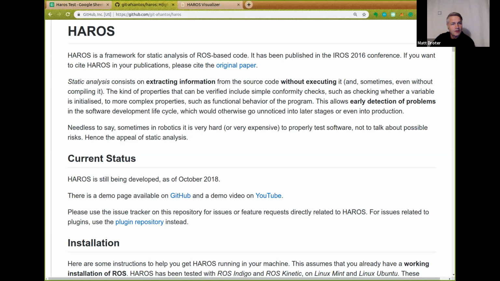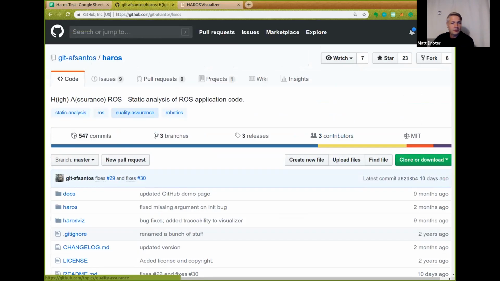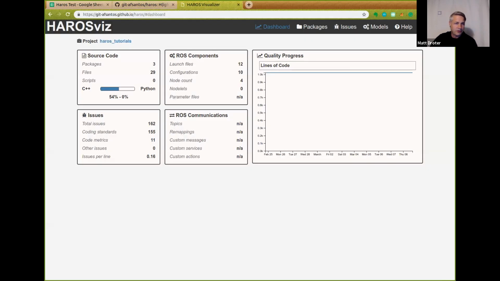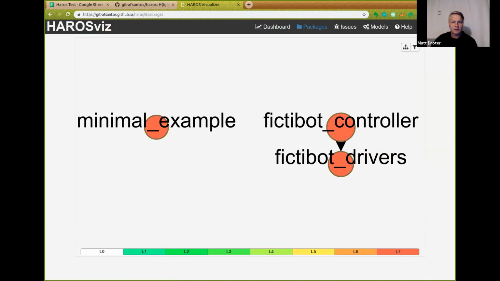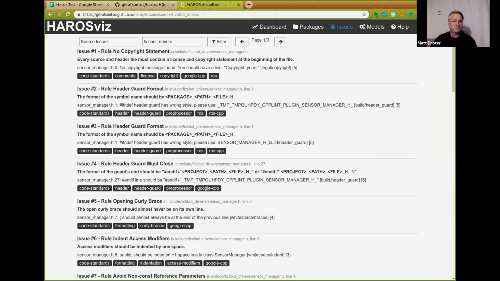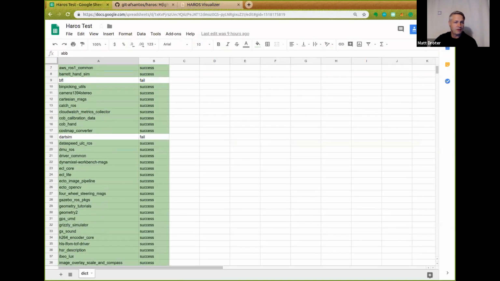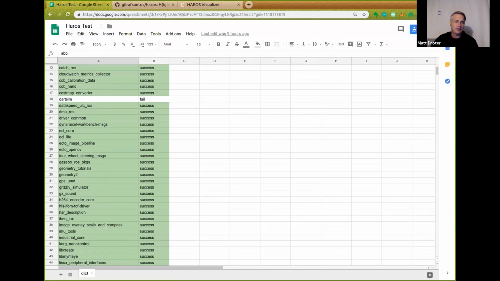If you have seen this one, the HA-ROS, it's for high assurance or static analysis of ROS, and it produces a nice visual display of each of the packages and the issues, coding standards. If it's a meta package, it shows how they come together. It lists all of your issues. So right now we're running this against basically all of the distro for Kinetic, and then we'll be putting the results up onto the ROS wiki.